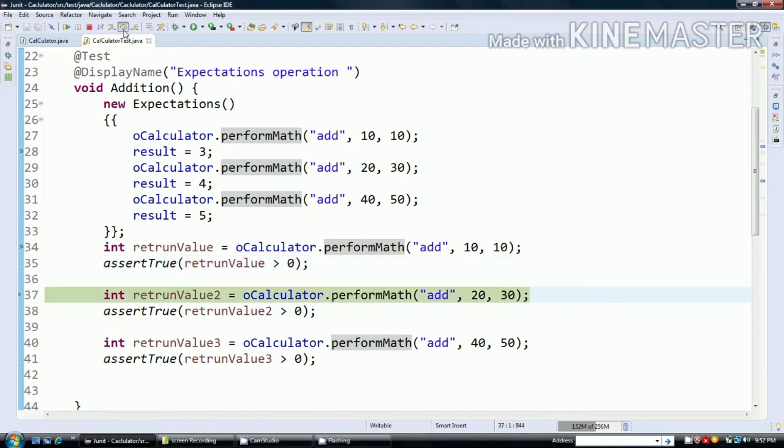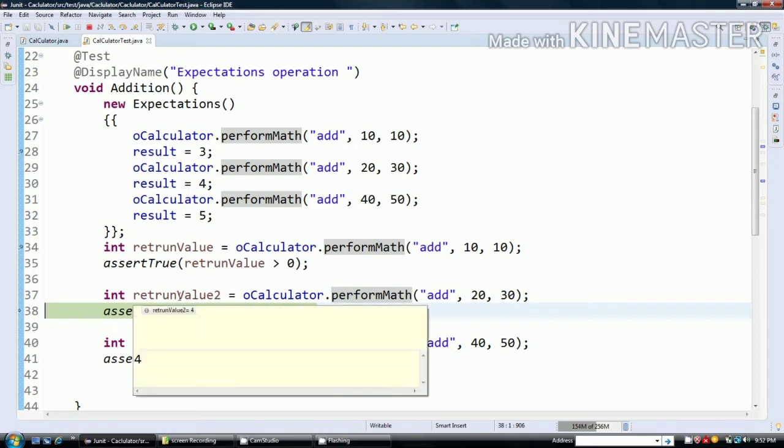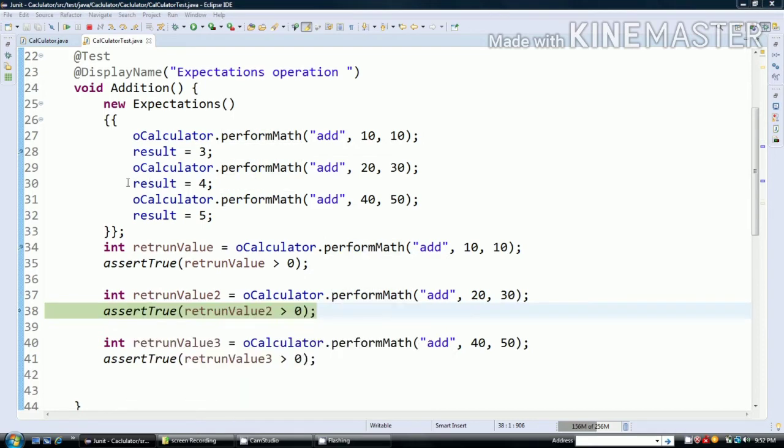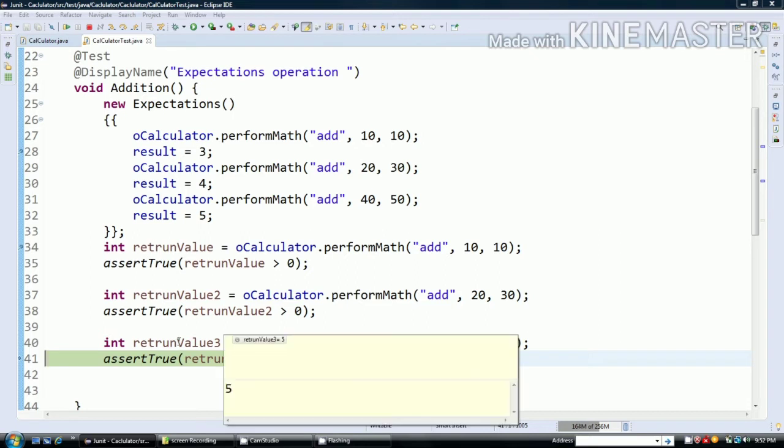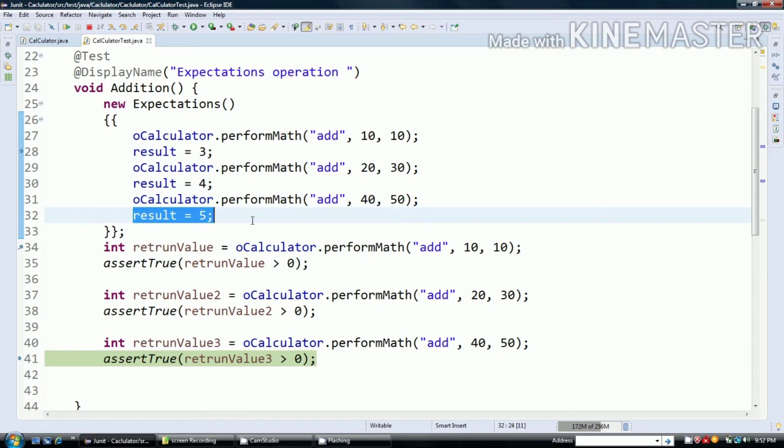Here we are expecting the value as 4. Yes, this is the value we are expecting, result equal to 4, since it is comparing with add 20, 30, so the corresponding expectation block will be executed. The third one returns 3. In this case we are expecting the return value as 5 since it is matching with the values 40 and 50. Let us release our debugger and we will see our output.